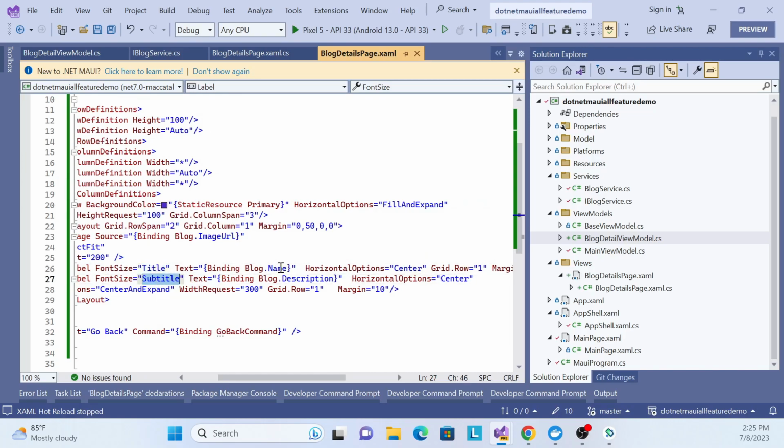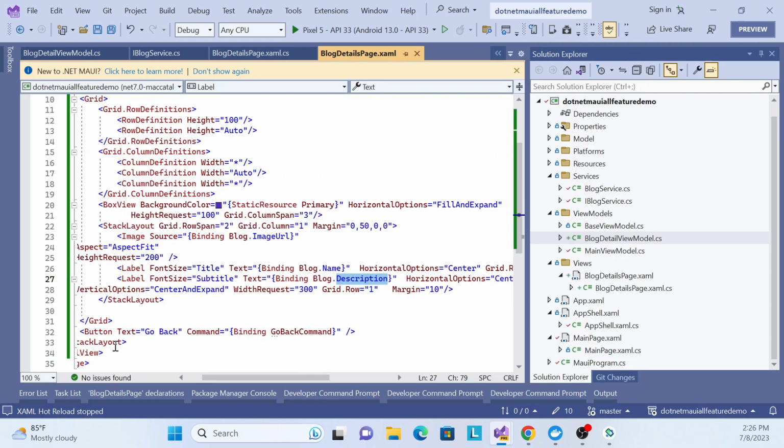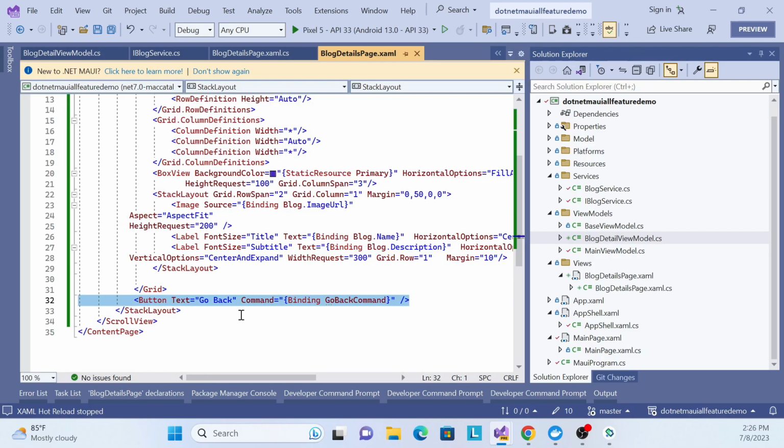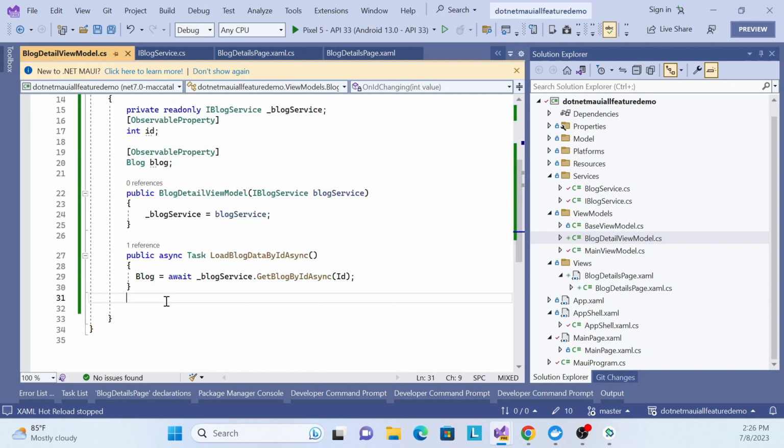We want to set a title and subtitle. So what is the title? The title is just font size title, name and description, and that's it. Now finally I call one more button, that will revert to our main page. So we also need to create this command. How can we create that command? Let's go to the view model page. Then create that command.